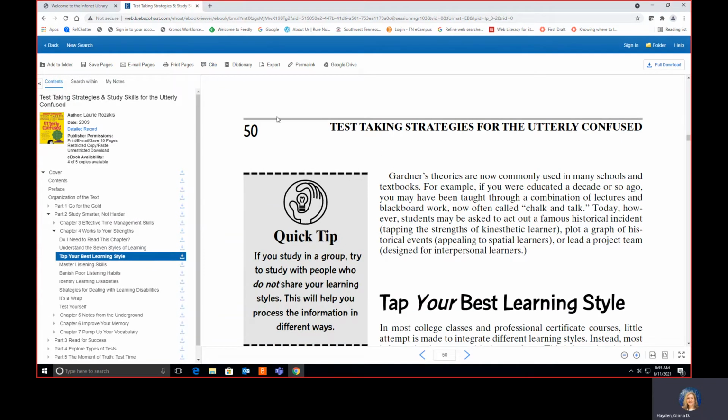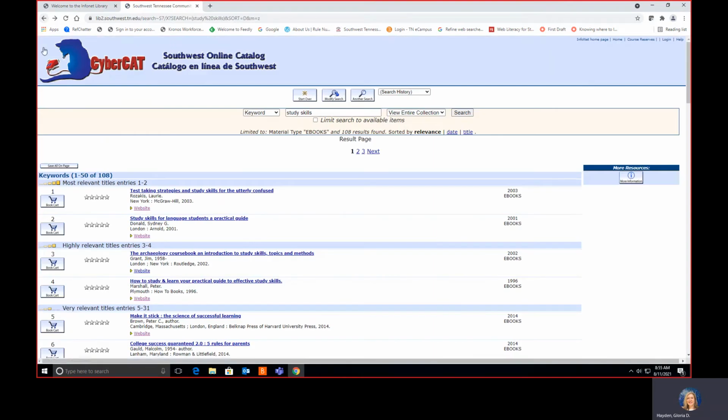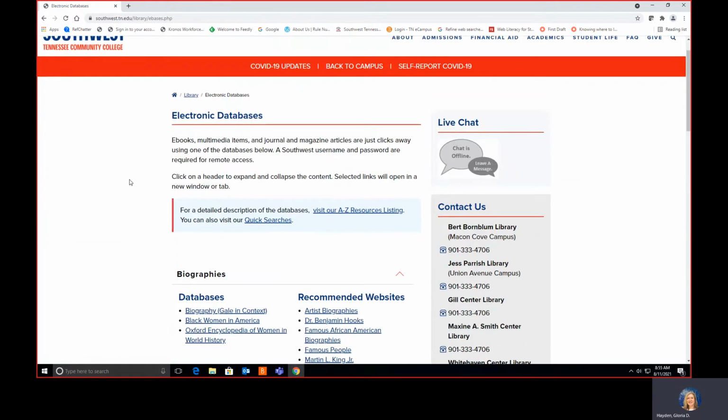We're back here to the ebook. And if you wanted to go back to your search results, you just click here, and here we are back in Cybercat where we started. So let's leave Cybercat. I'm just closing out that tab. And I want to take you next to the databases. Let's select databases. I clicked on that.